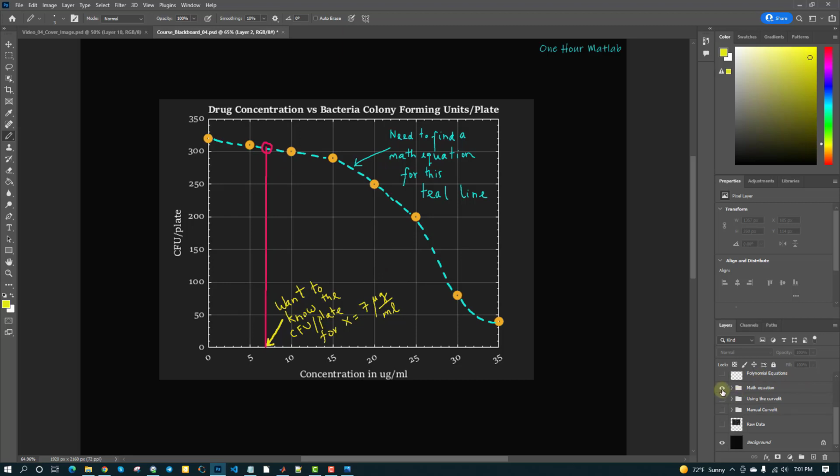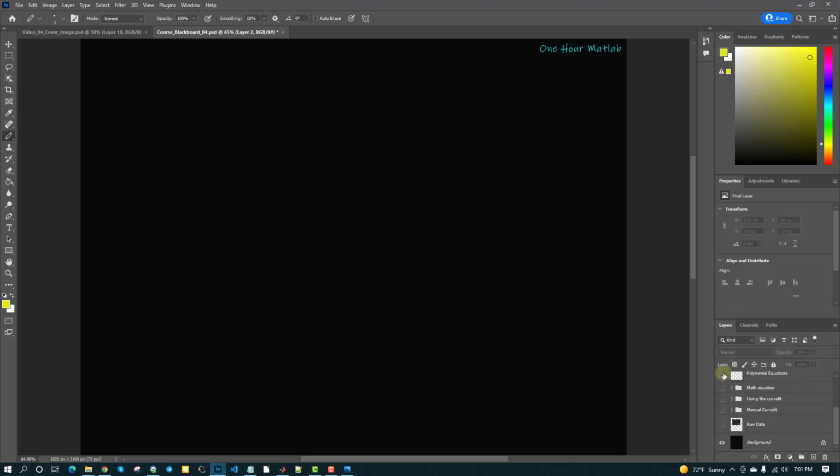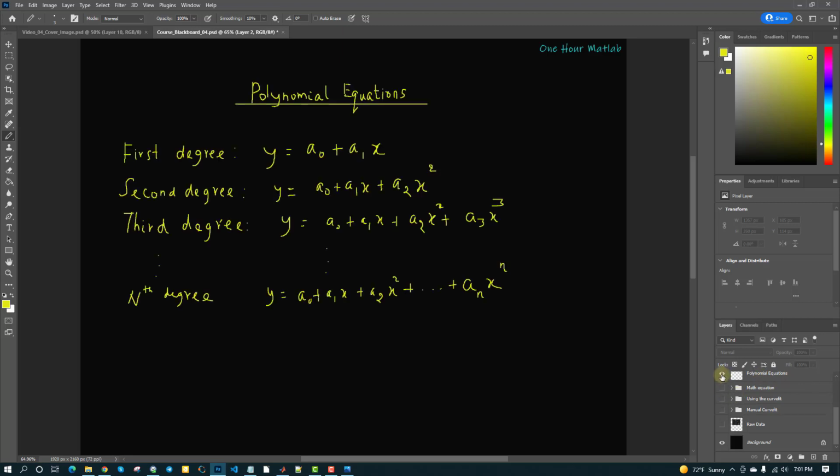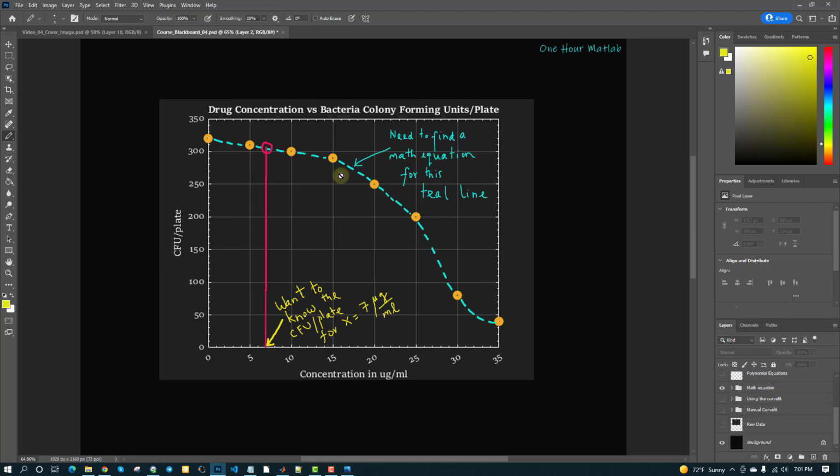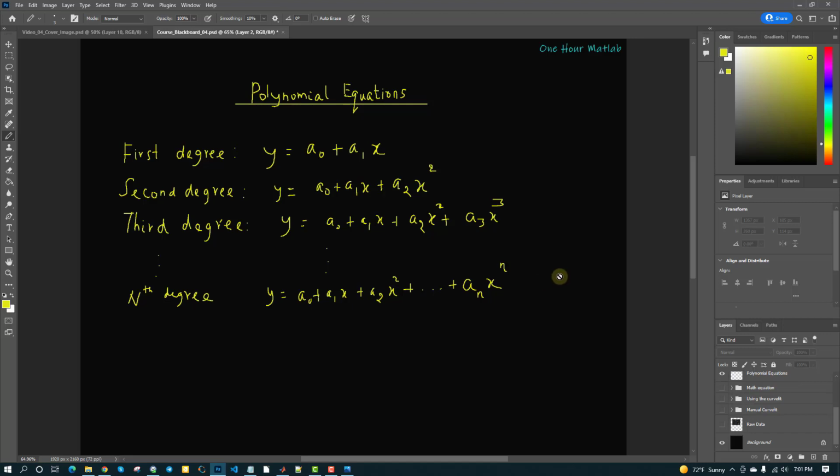All right, there are multiple ways of doing curve fitting, and we can use different types of mathematical equations to find this mathematical expression for this curve. Today I'm actually going to talk about a specific set of equations called polynomial equations.